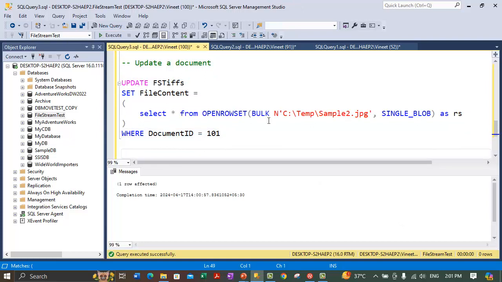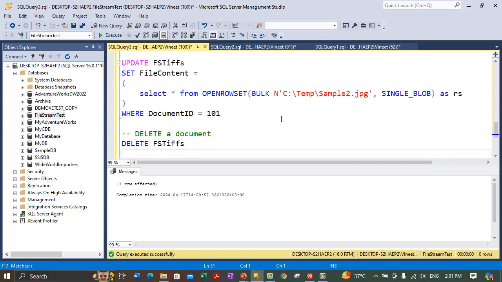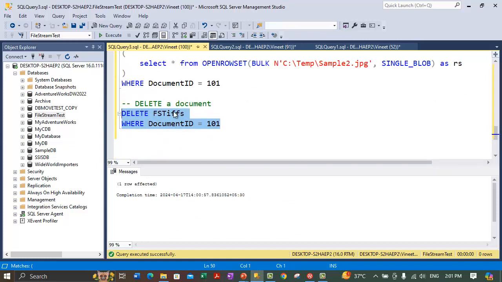Now let me tell you how to delete the document. We delete from the FSTIFs table where the document ID is 101. Let's delete that row. Whatever row we have created, there's only a single row which we are deleting. So that row is deleted.